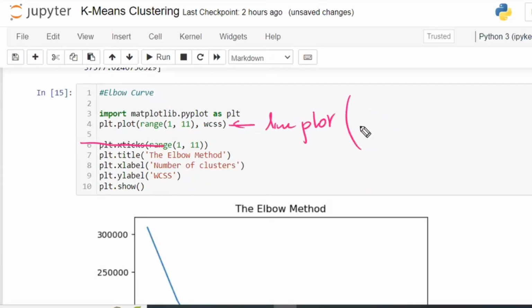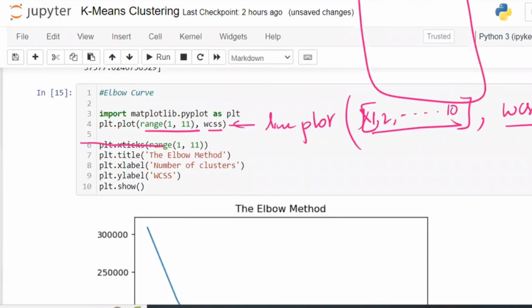So for the line plot, on the x-axis I am going to take the range of 1 to 11. Range of 1 to 11 means nothing but the list of 1, 2, 3 up to 10. On the y-axis, I am going to take the WCSS values. 10 WCSS values, 10 values of x. So I am going to get a plot like this.